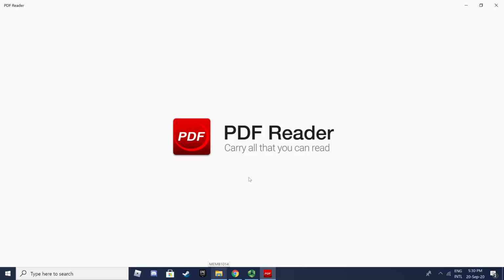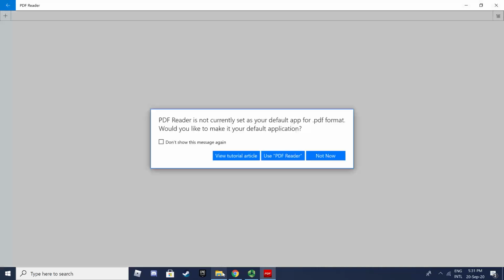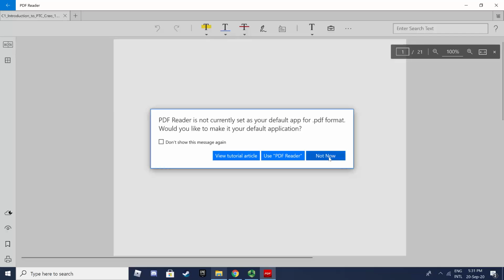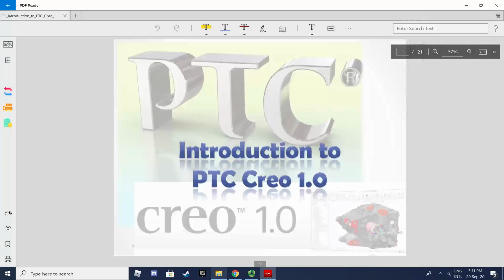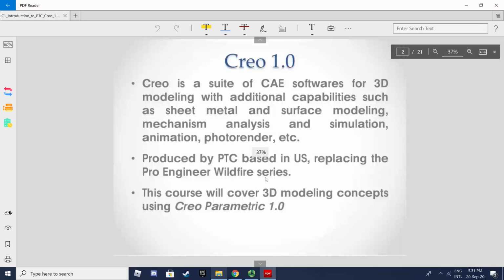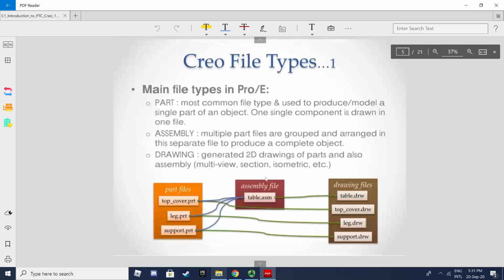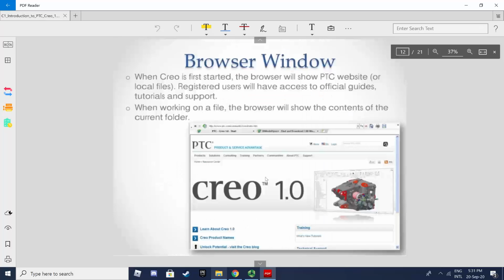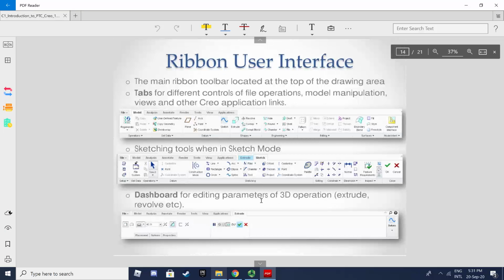Okay, here is the introduction to Creo. You can see here, whenever you want to do Creo, you can find the guides here. But I would like to share with you my own way of how to do Creo.